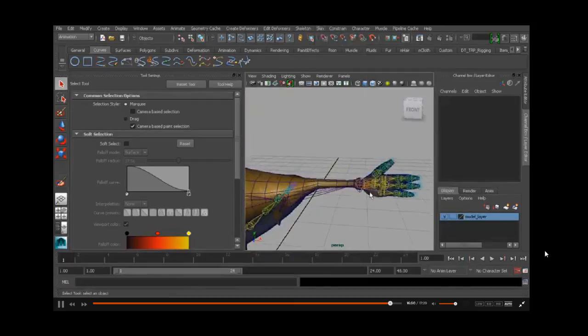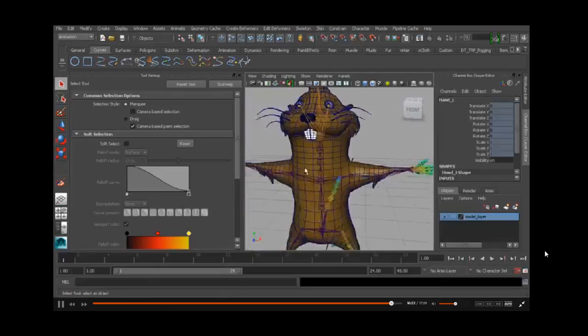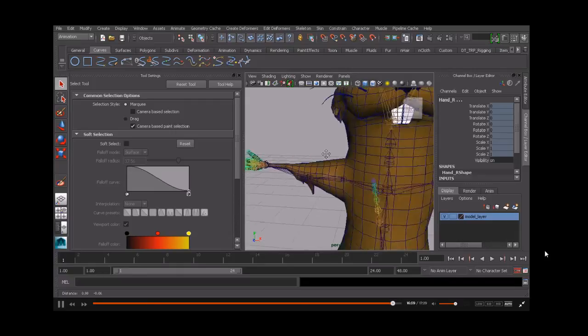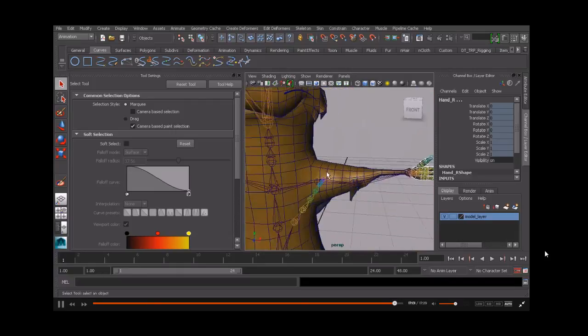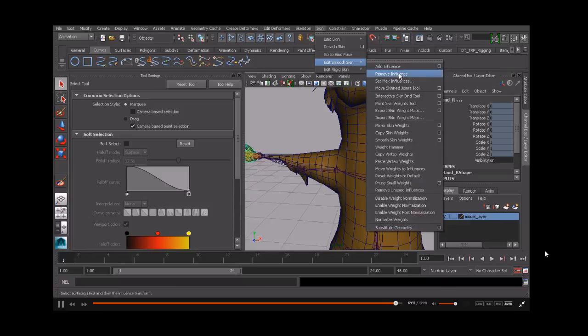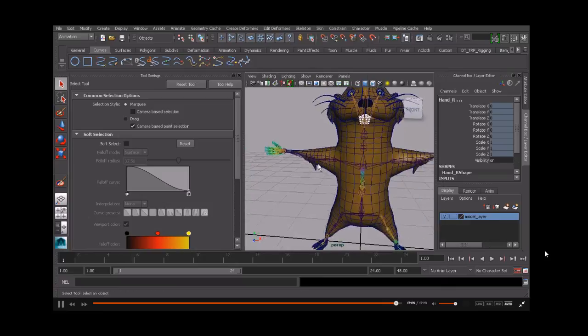Well, your source mesh is simply the weighting that you like. And then you can shift select the weighting that you don't like, that you'd like to transfer weighting to. So again, we are transferring from the source mesh to the destination mesh, and now it's just a matter of using your weight tool to mirror those weights across.